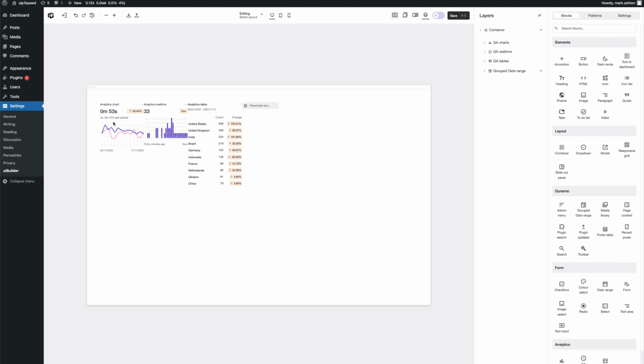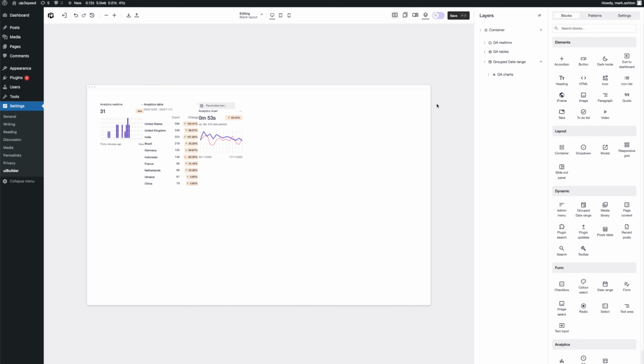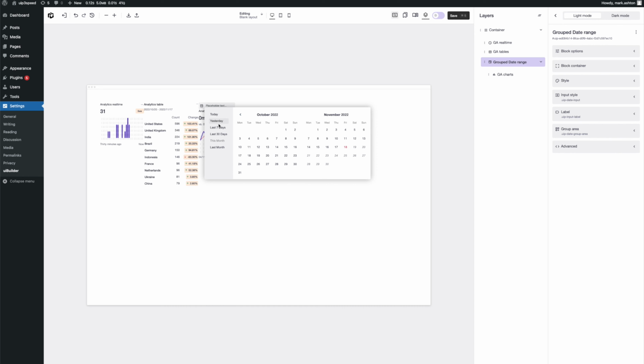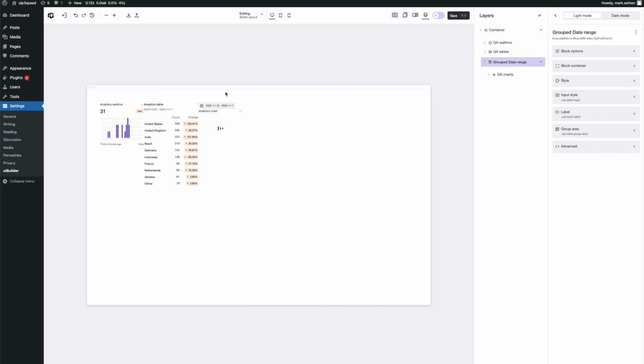So maybe I want just this chart in the group date range, right? We can go in, we've got that there. And now, I want to see the last 7 days worth of data. It's only going to change what's in this group date range. You can have as many of these on a page as you want. So it's super flexible, allows you to really fine-tune what data you want to see and how your users interact with it.